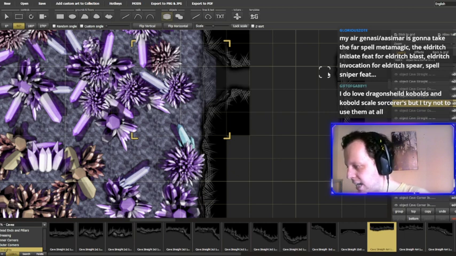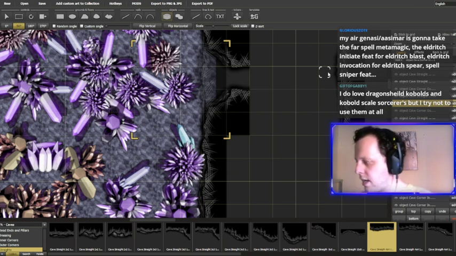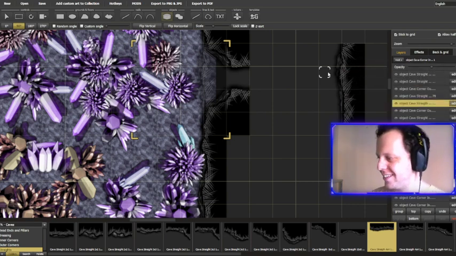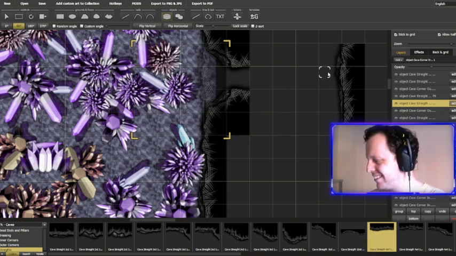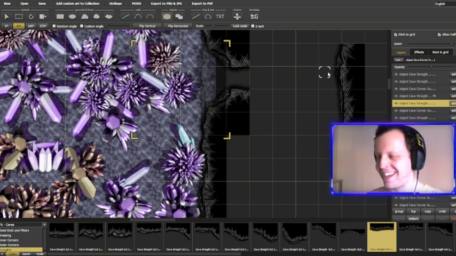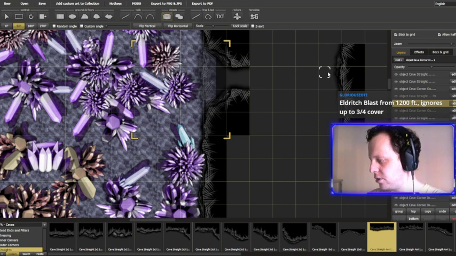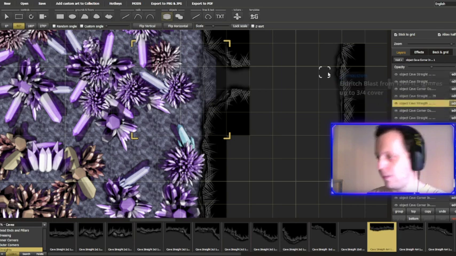Your Air Genasi Asima is going to take the Fast Spell magic, the Eldritch Initiate feat for Eldritch Blast. Oh, I see where this is going. Spell Sniper feat. Yeah, you're going to be able to hit things from off the map. You do love Dragon Shield Kobolds and Kobold Scale Sorcerers, but you try not to use them at all. Why do you try not to use them?